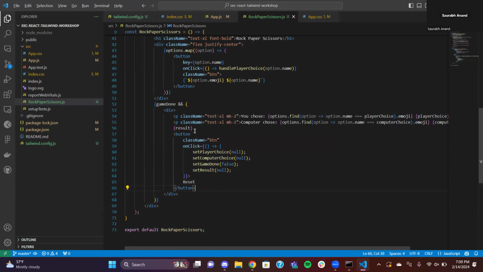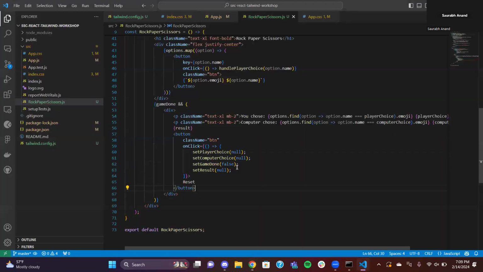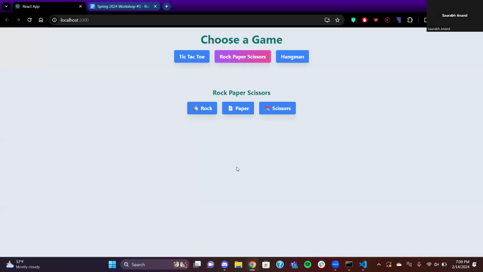Let's see if that works. Cool. So now we reset everything on the screen. So that's the rock, paper, scissors game done. And now we need to do the other two games, tic-tac-toe.